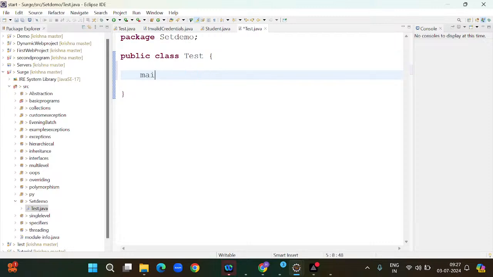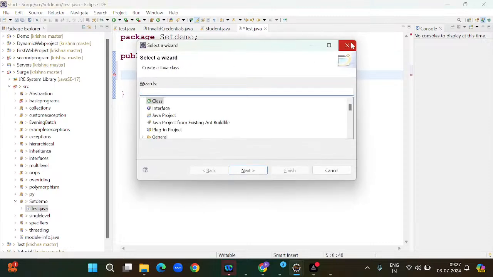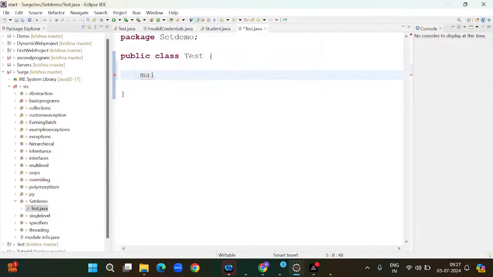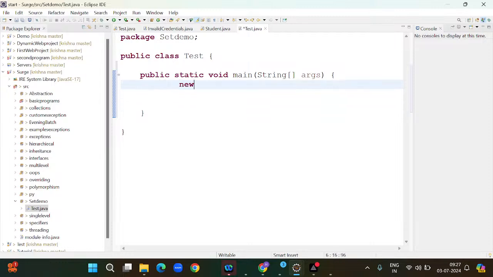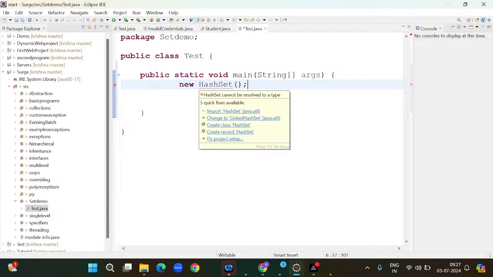We can take the main method. Inside the main method, you can try to invoke the predefined methods. Inside the main method, I would like to create the object, new HashSet. Okay, it is throwing the error. Why is it throwing? First we need to import the package.